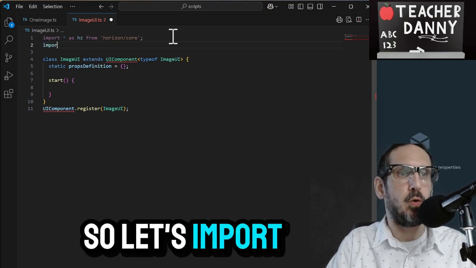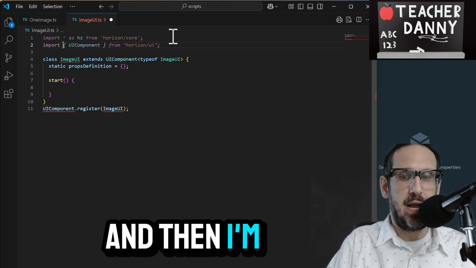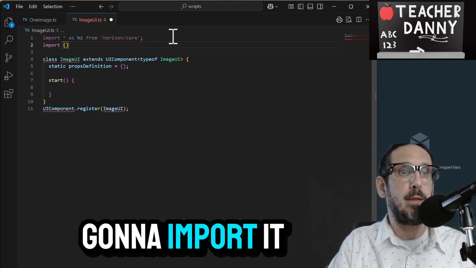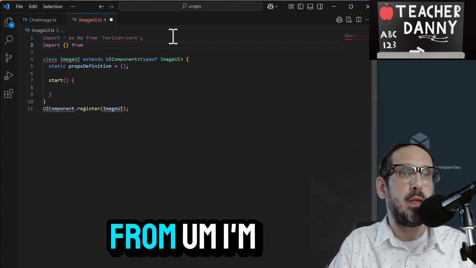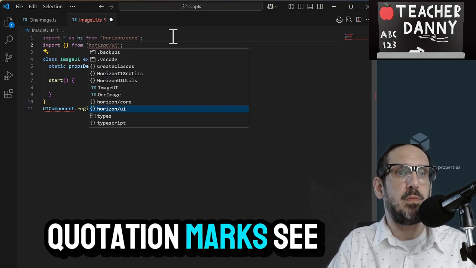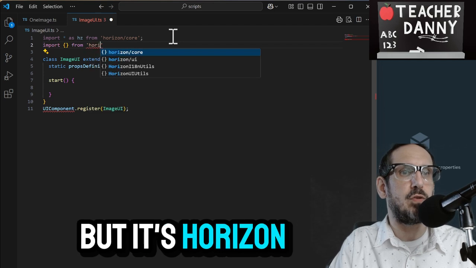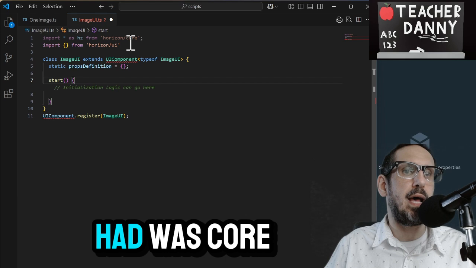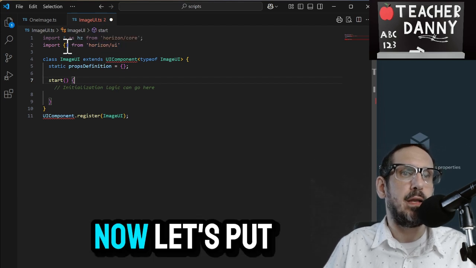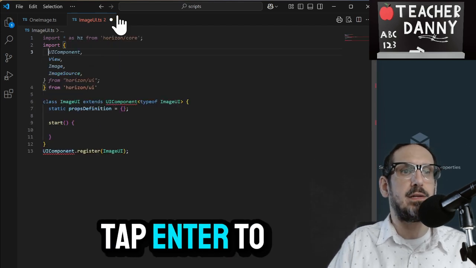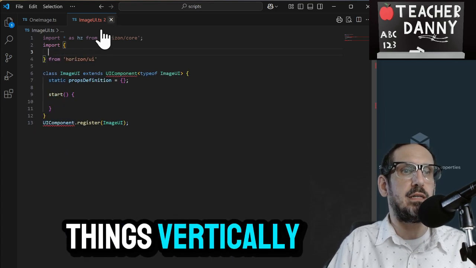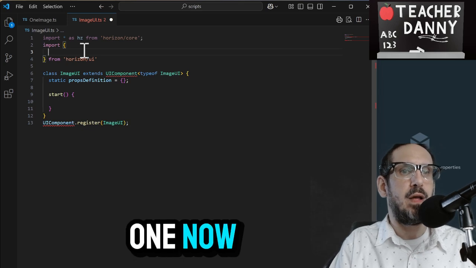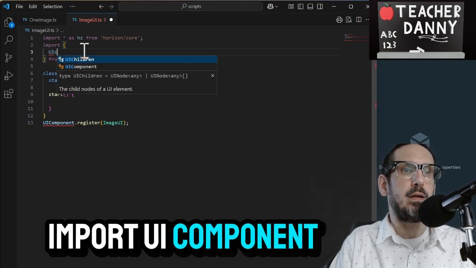All right, so let's import. And then I'm going to use curly brackets. And then we're going to import it from where? From, I'm going to put up quotation marks. See, it's already giving me the suggestion, but it's Horizon/UI. Okay? This other one was core, and this one's UI. Now let's put the cursor in there. I'm just going to tap enter so that we can do things vertically when we list all the things that we're going to import. We're only going to import one now, and we're going to import UI component.